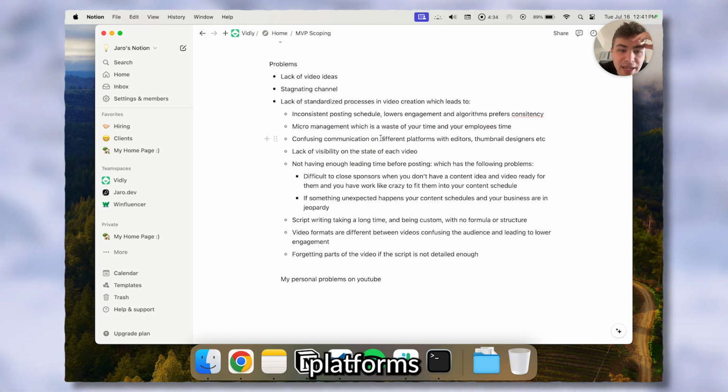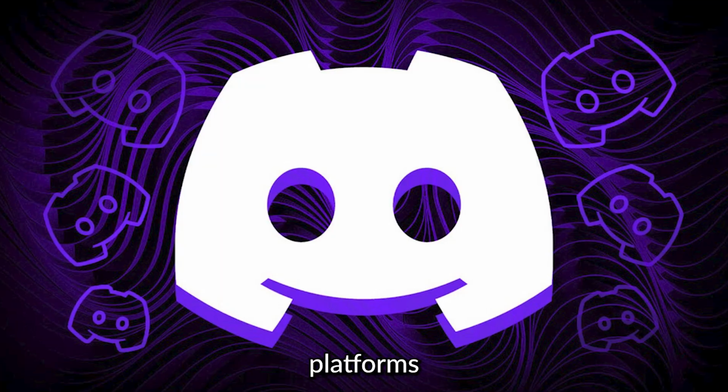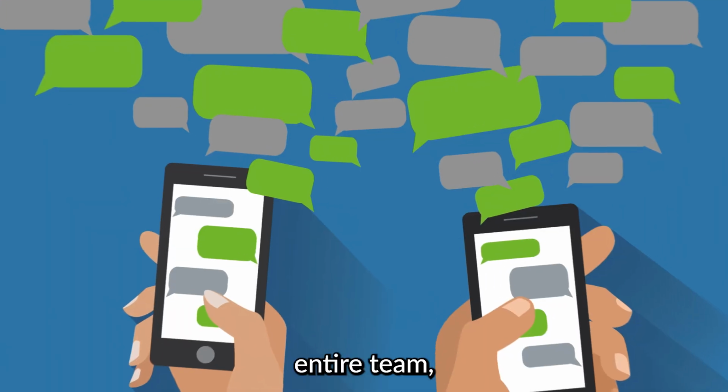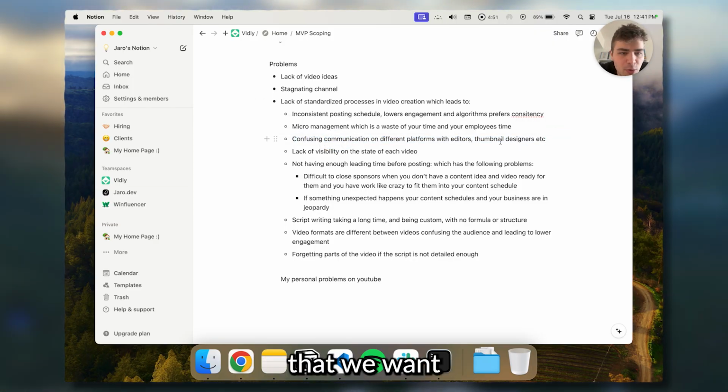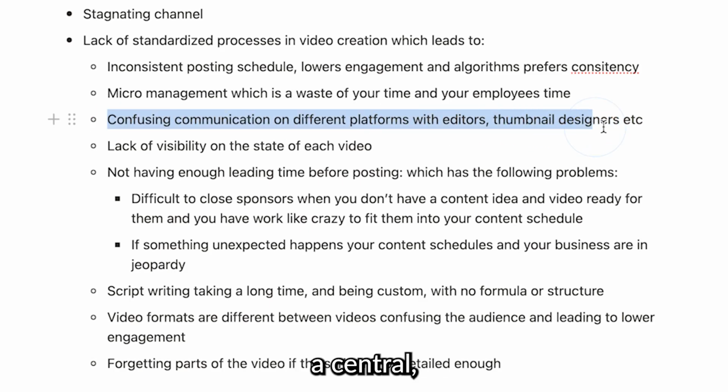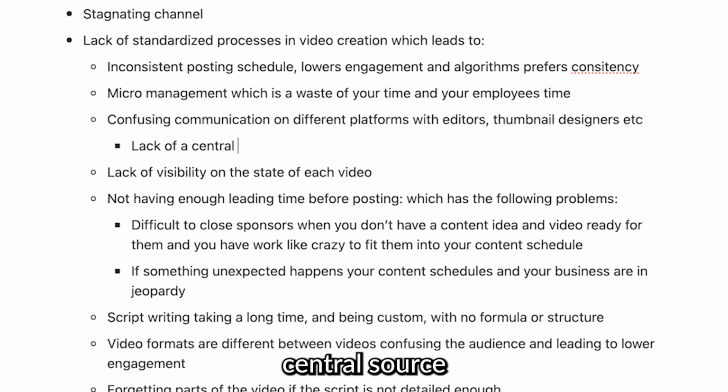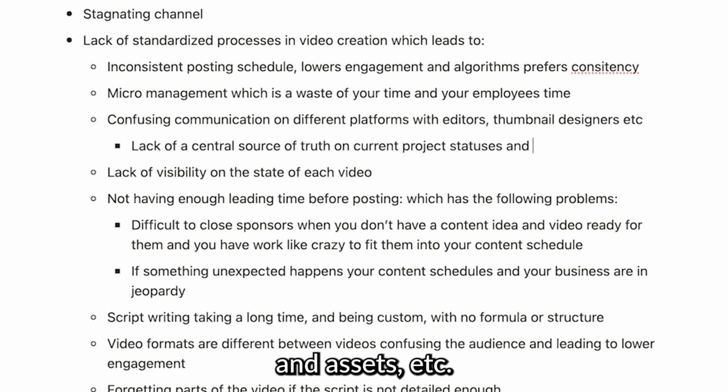Confusing communication on different platforms with editors, thumbnail designers, etc. If you speak on many different platforms and you don't have a centralized way of communicating with your entire team, some YouTubers might not have a centralized platform for this. Maybe this isn't really a problem that we want to even try and solve, but I'm basically listing a bunch of problems here, and then we're going to pick and choose. But here, it's more like a lack of a central source of truth on current project statuses and assets, etc.